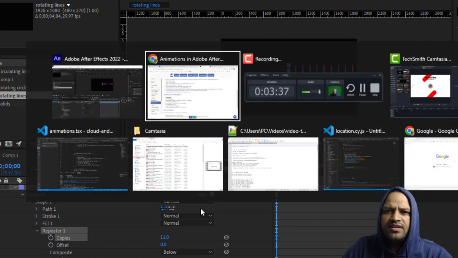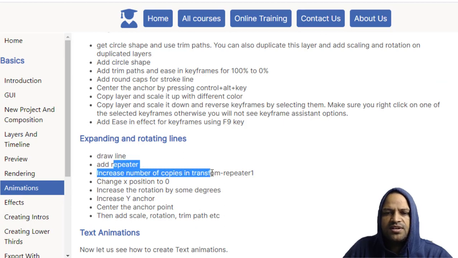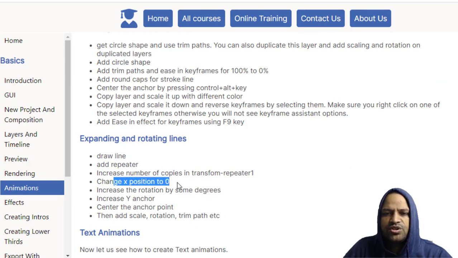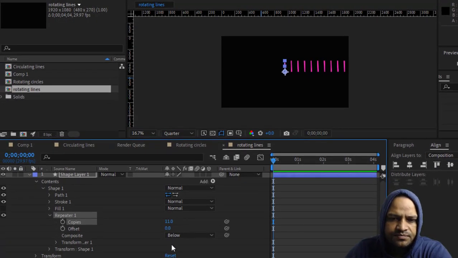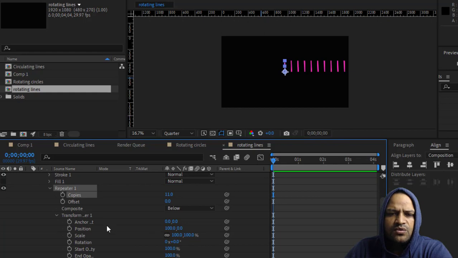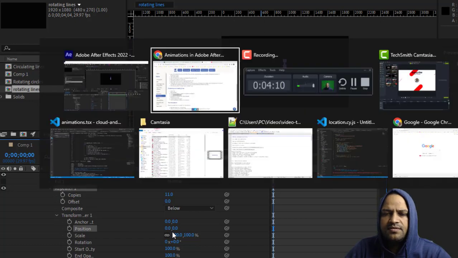Let us see the next step here. Add the repeater, increase number of copies that we have done, then change X position to 0. So let us change the X position to 0 now. You have to go to the transformer and then here you can see the X position. So we have to make it 0. Okay, that step is also done.